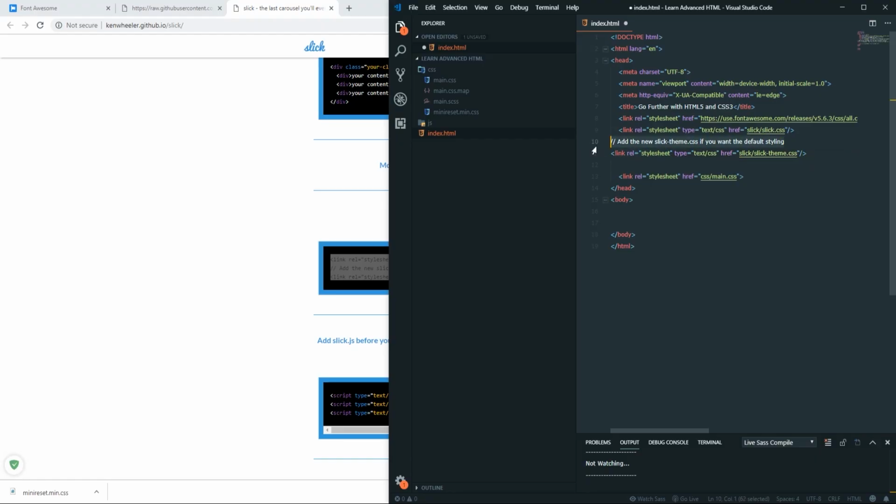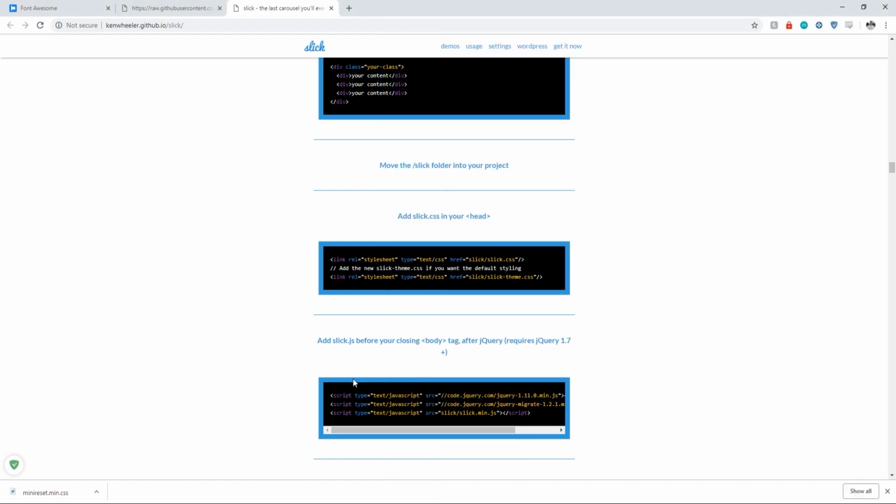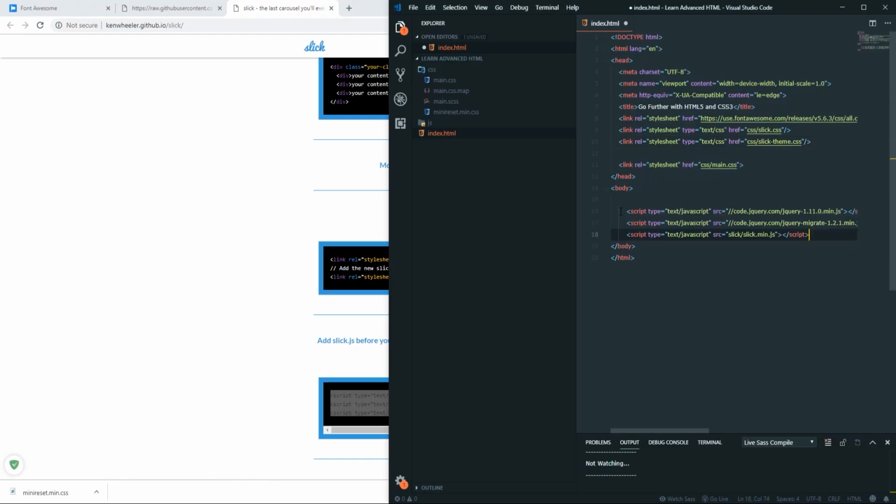Now remove the comment because we don't need it. And change the file paths to the CSS, because this is where we're going to be putting our files. Now copy the JS part from the website to the end of our body tag. Indent it behind. And also change the file path to JS.